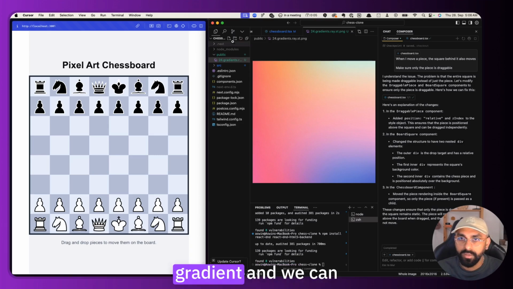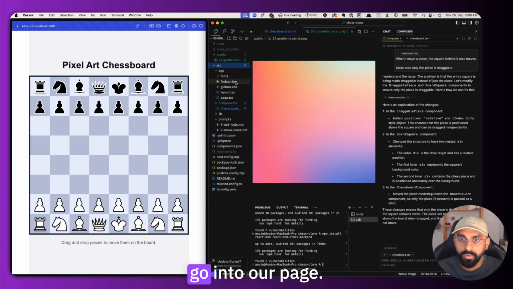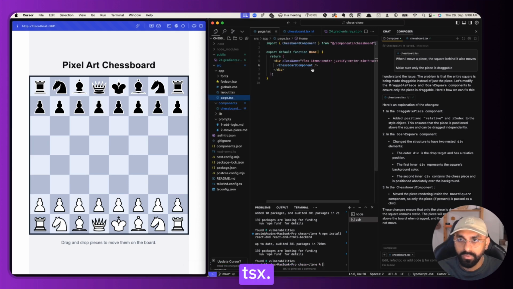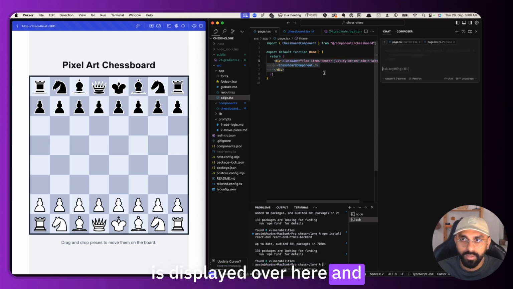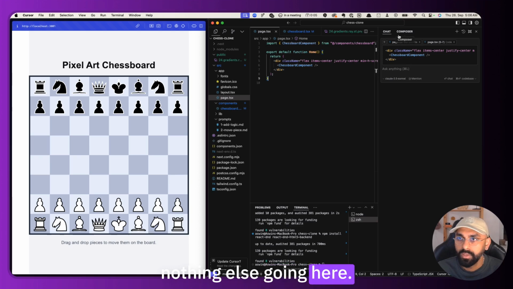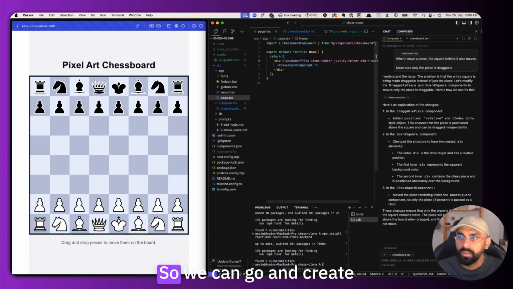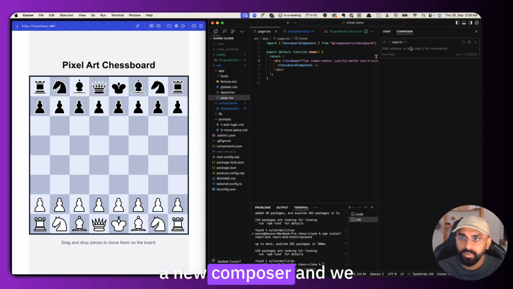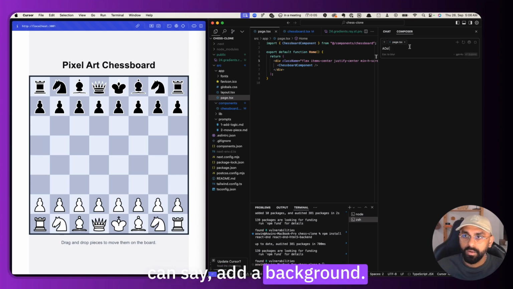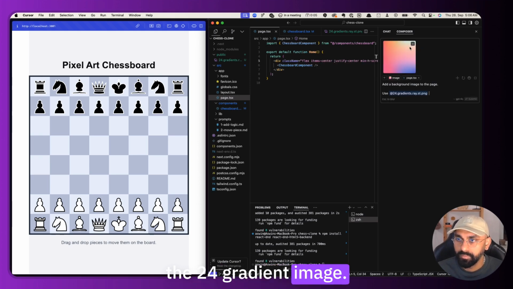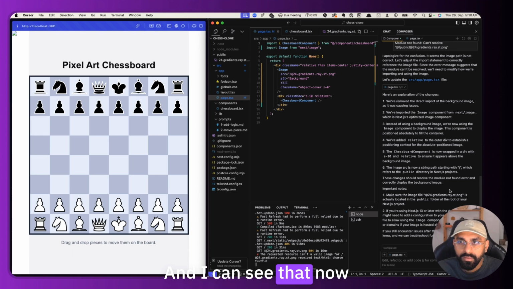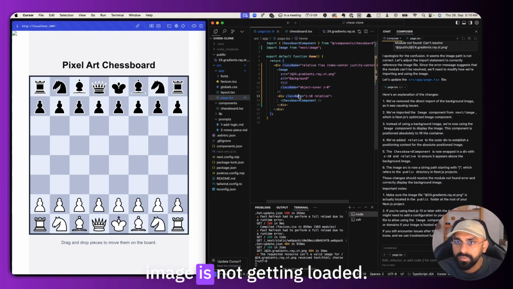So we created this gradient and we can go into our page.tsx, and we know that the chessboard component is displayed over here, and there's nothing else going on here. So we don't need to ask chat anything. We can go and create a new composer, and we can say add a background image to the page, and then I will use the 24 gradient image. And I can see that now there's an image on the background, but again, the image is not getting loaded.